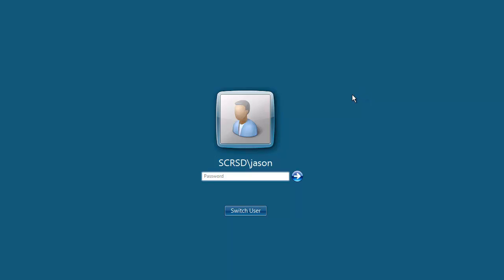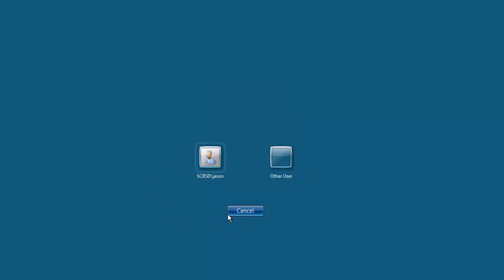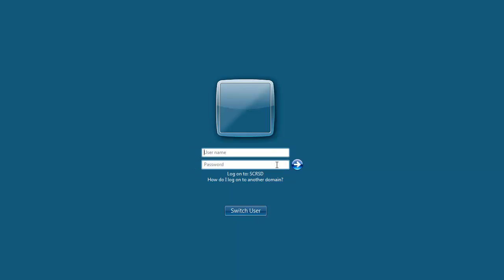Okay, let's begin. As you can see, I was the last user to log into this machine. At this point, I can simply enter my password to log into the network with my user. However, in order to log into the network as a different user, you need to click the Switch User button. This will take you to another screen with two options. The first option is the current user, which will take you back to the previous screen. The second option, Other User, will take you to a login prompt where you can enter your login credentials.